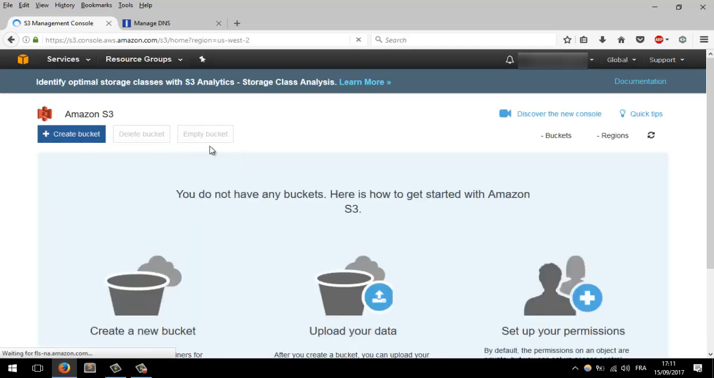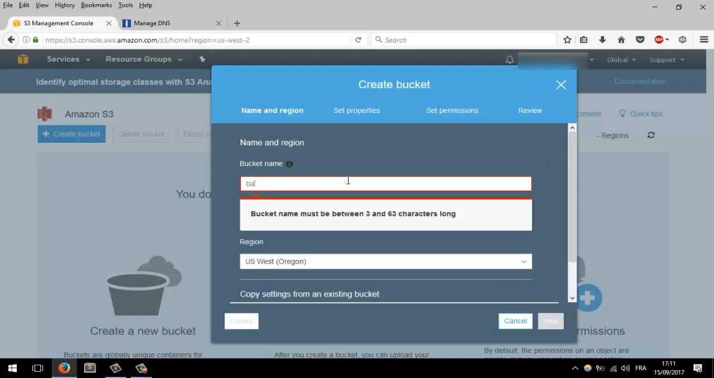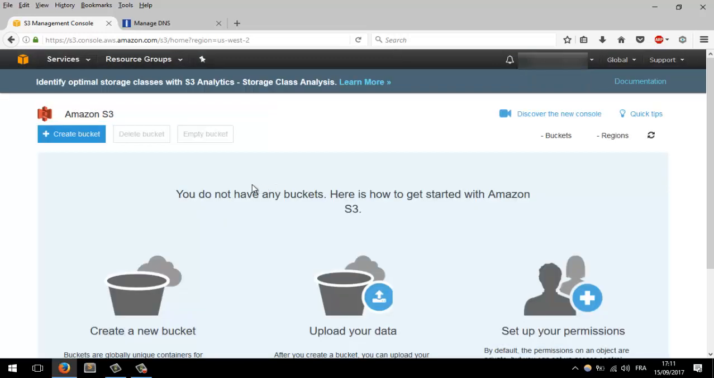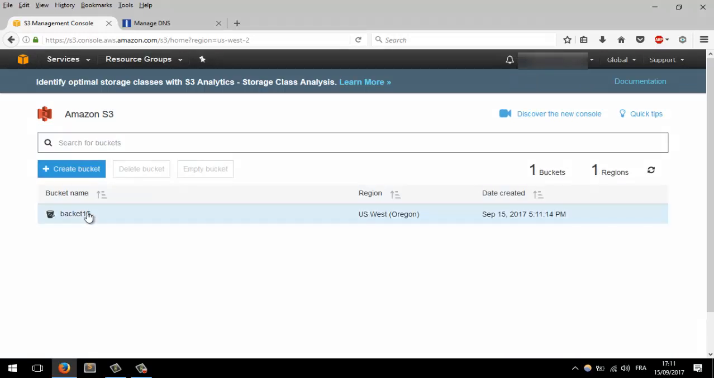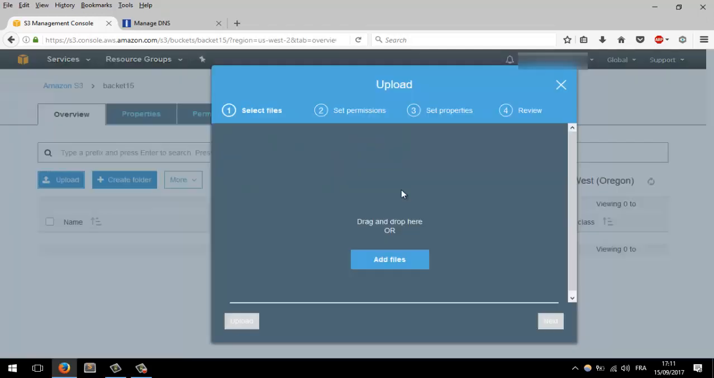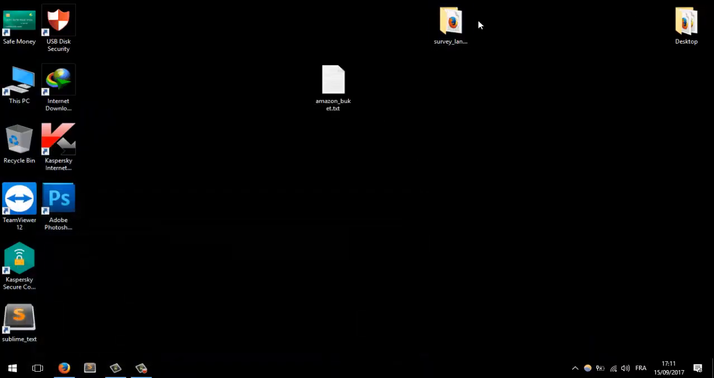Now follow the steps, create a bucket, very simple. We will call it bucket 15. Sometimes you have to come up with a unique name if somebody's already used that bucket name. We will click on the bucket, upload. Now let's upload our landing page.